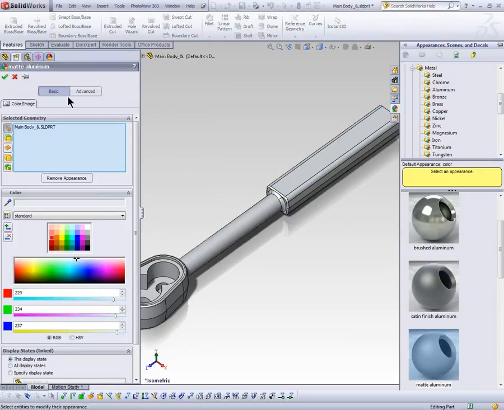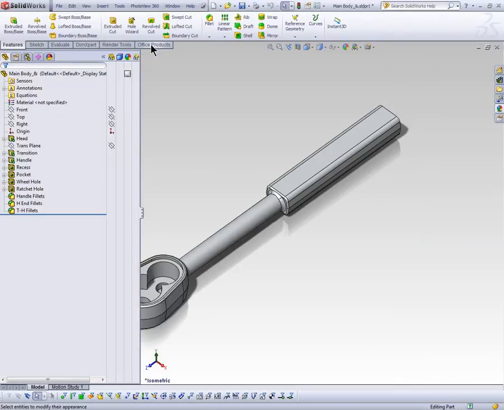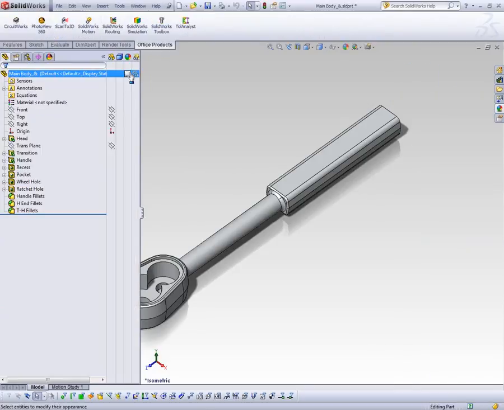Basic is available to everybody. If we switch over to the advanced, we actually get 4 tabs in the advanced when we have Photoview360 turned on. Give me 1 second, I'll cancel out of this and turn off Photoview real quick and then go back in one more time.